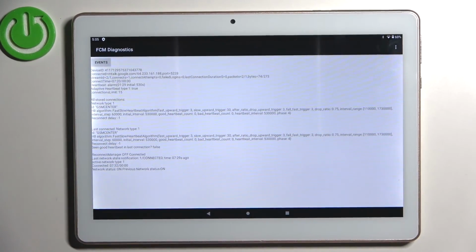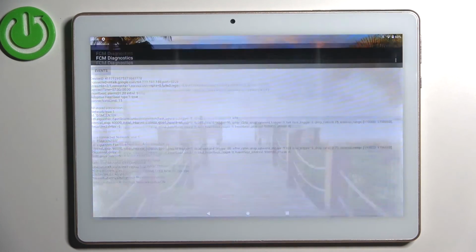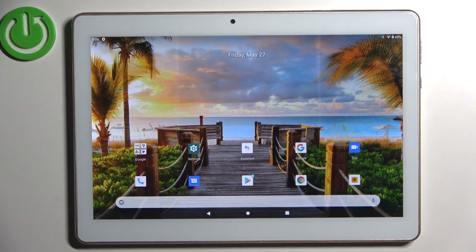Just go back, just actually tap on the status, and as you can see, you will be able to check the info like the heartbeat, last ping also should appear right here, or HB algorithm. So actually, this is it. This is how to use secret codes in your TOSCIDO X109.